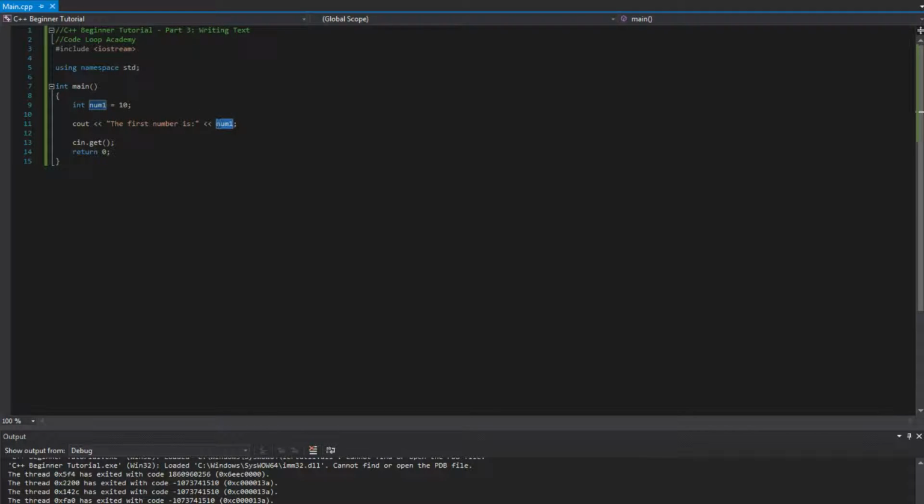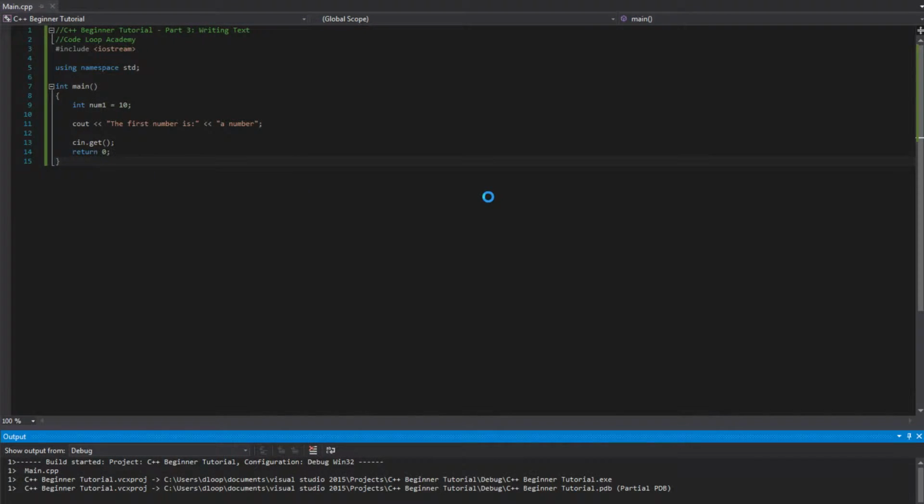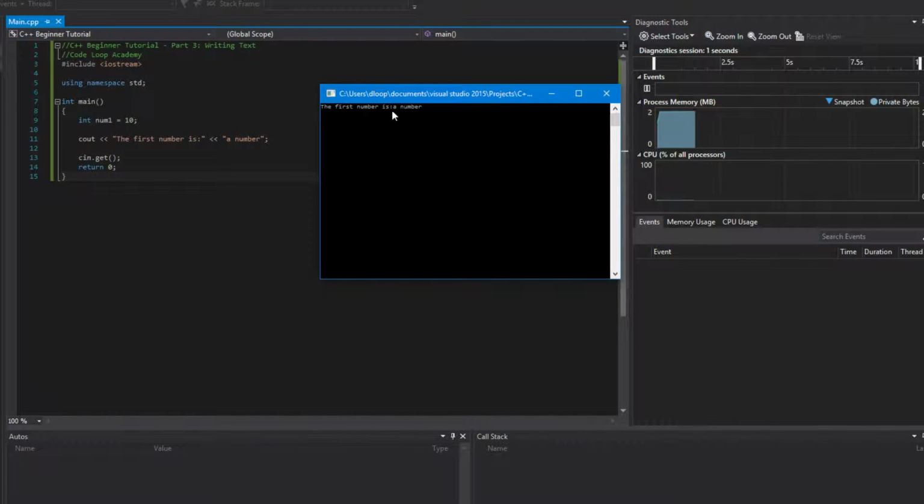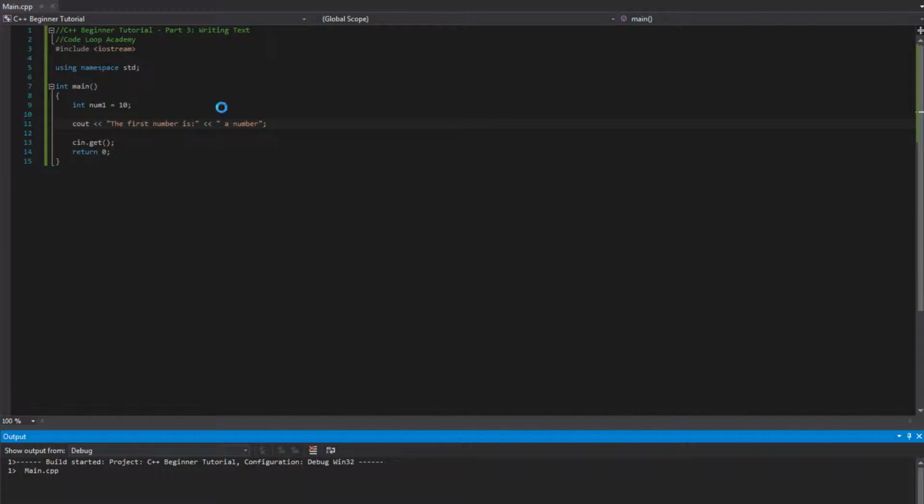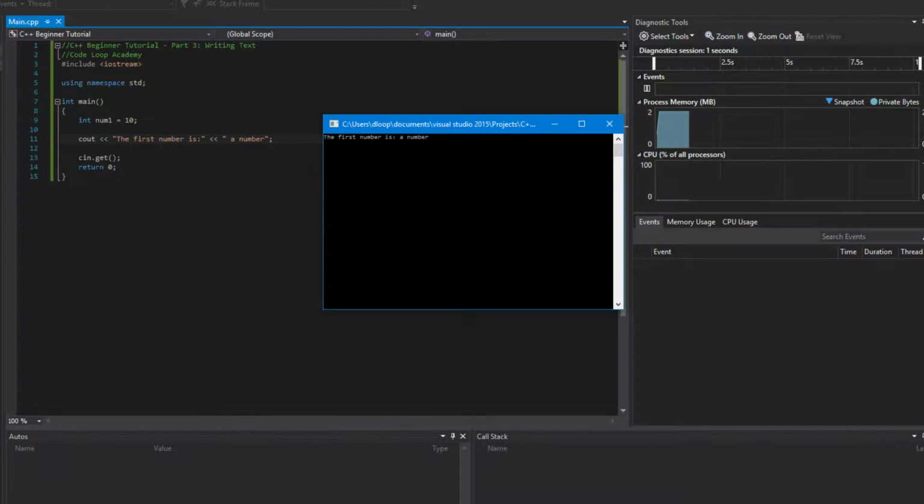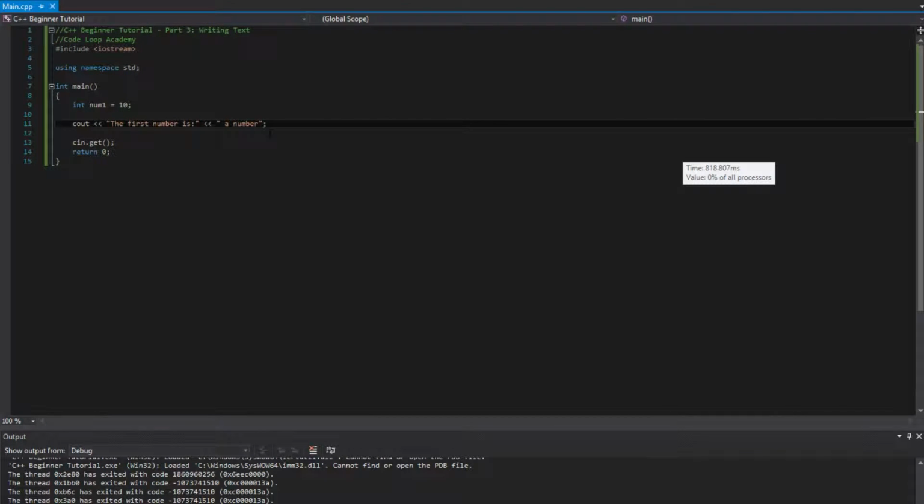Same thing if we wanted to type something like a number here. The first number is a number. The text has no space in it, so again it won't print with a space. It'll just say colon, no space, a number. And we can either include a space here and then run it, and it'll have that space, or at the end.